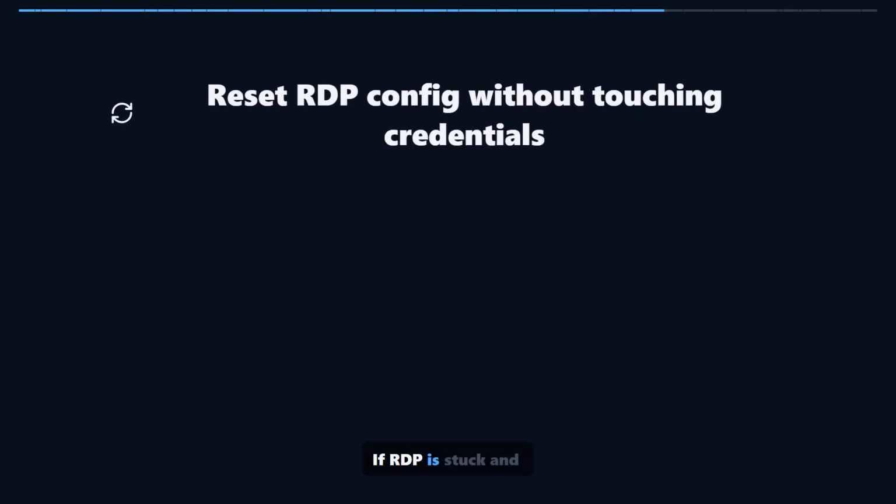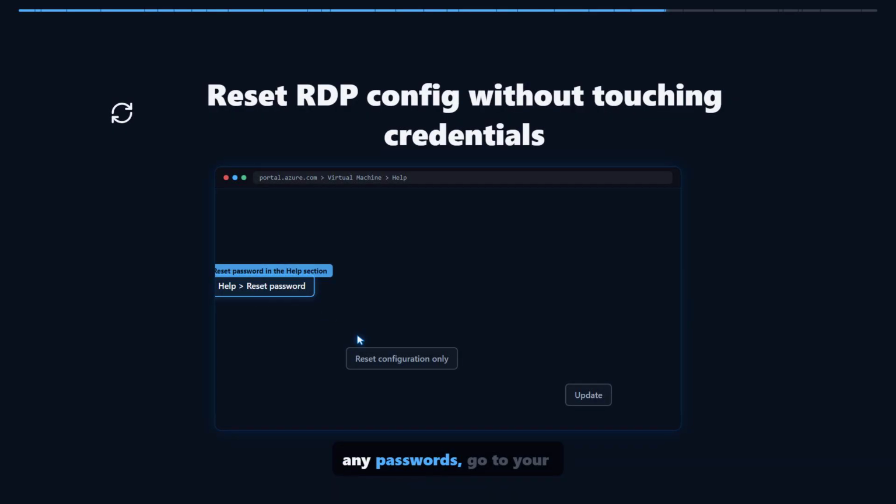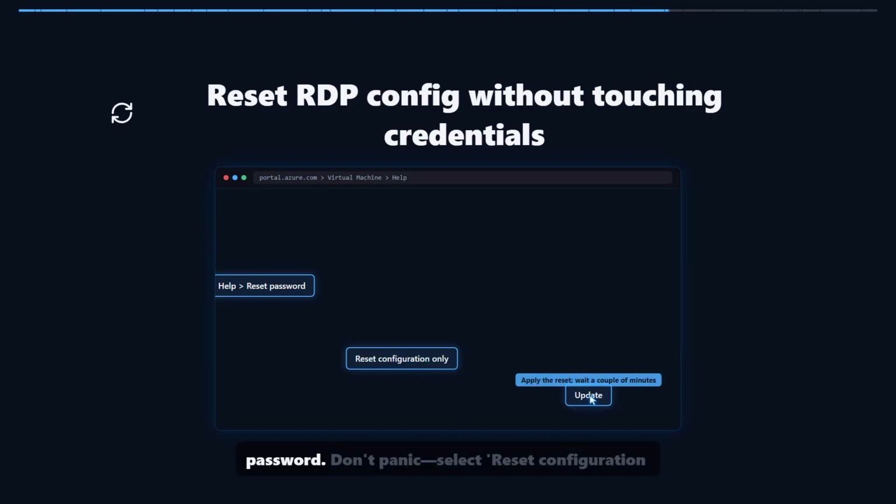If RDP is stuck and you don't want to change any passwords, go to your VM, click Help, then Reset Password. Don't panic. Select Reset Configuration Only. This option restarts the Remote Desktop service and attempts to reset the RDP configuration. It's the safest first move for a hung session. Click Update, wait a few minutes, and try connecting again.